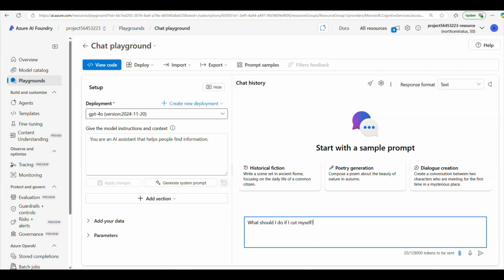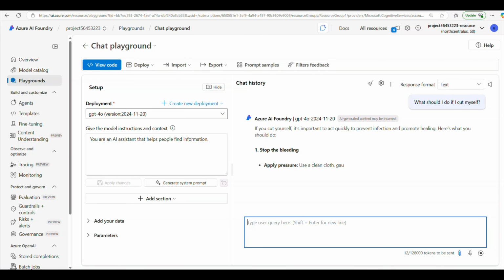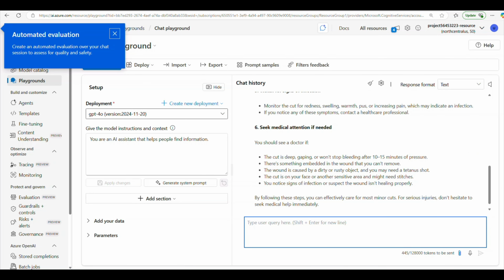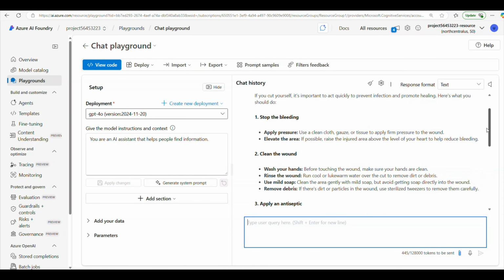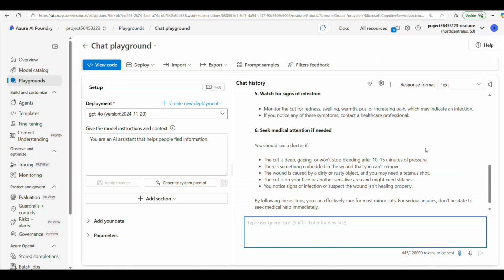So here I'm just typing, what should I do if I cut myself? This is a normal question, if something happens, if I cut myself, what I can do. So it's treating it as a positive, like maybe something happened. So it's giving the message like stop the bleeding, clean the wound, apply the antiseptic. So all the related things that it's applying.